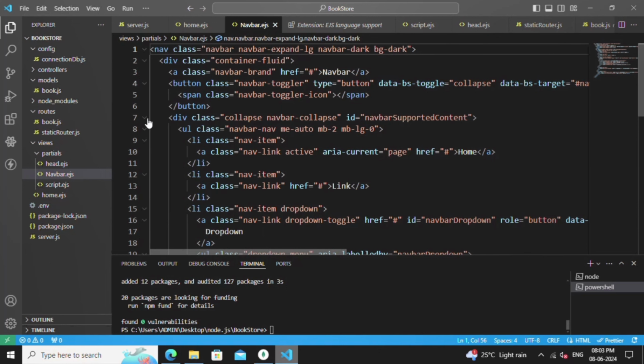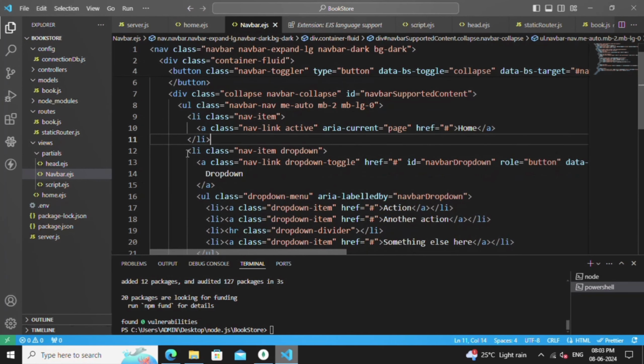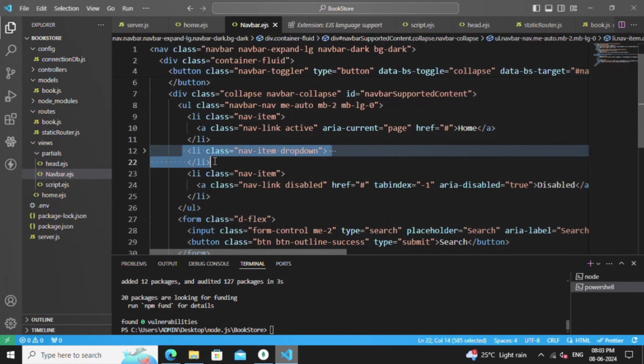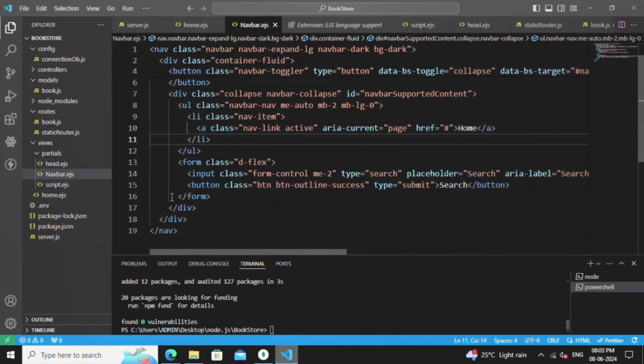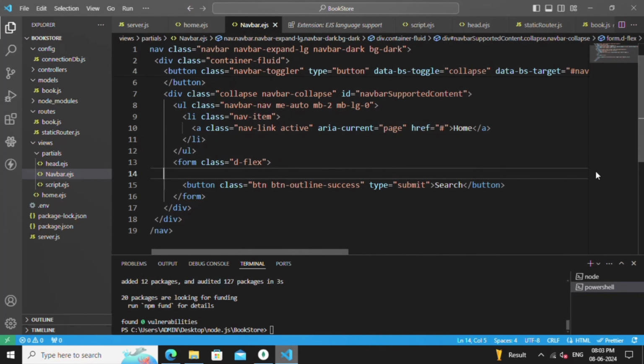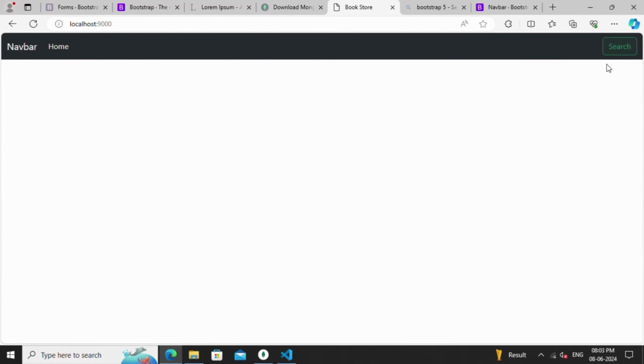Next I will remove all the unnecessary things. We don't need this link. I will remove that. Then we don't need this dropdown also. Let me remove all the unnecessary things. I will remove this search input field also. We don't need it. Go back, refresh. Here you can see.